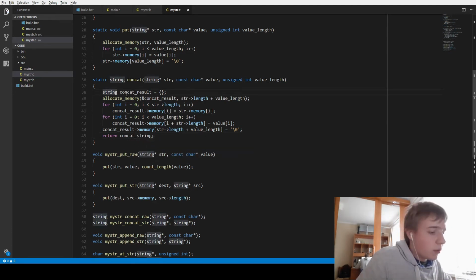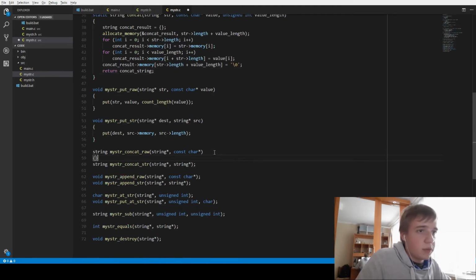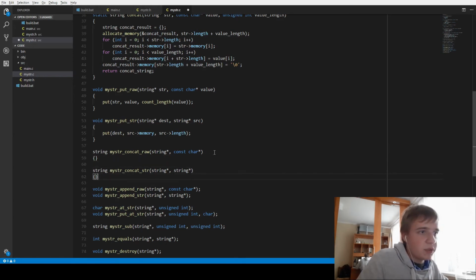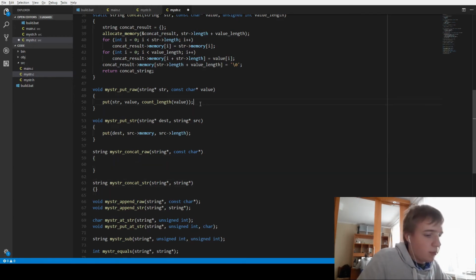So basically we create an empty object, we allocate memory for it with length of string and value length, right? With the size capable of storing string and value, and we fill the data with string and then with value, and at the end we put a null terminator and we return concat string. And let's implement the interface functions. They're basically gonna be the same as these ones.